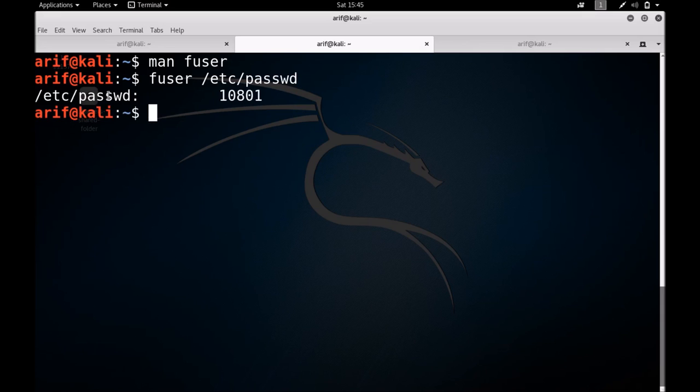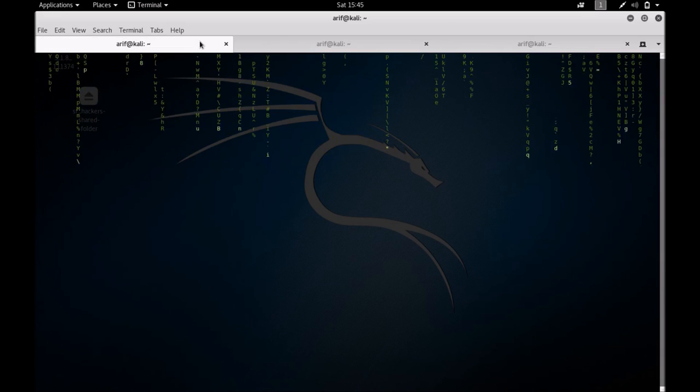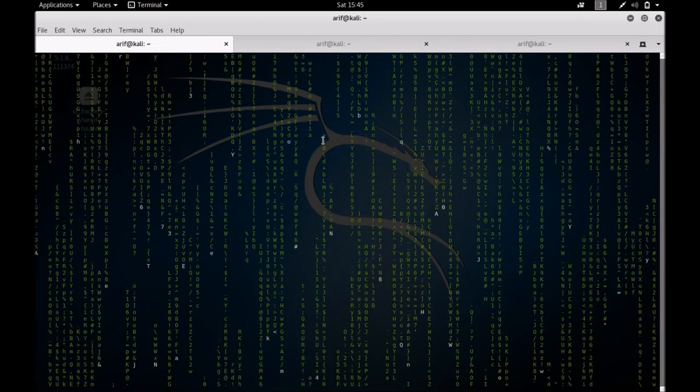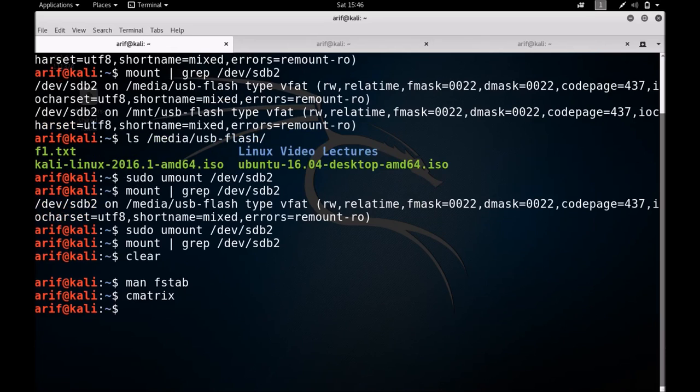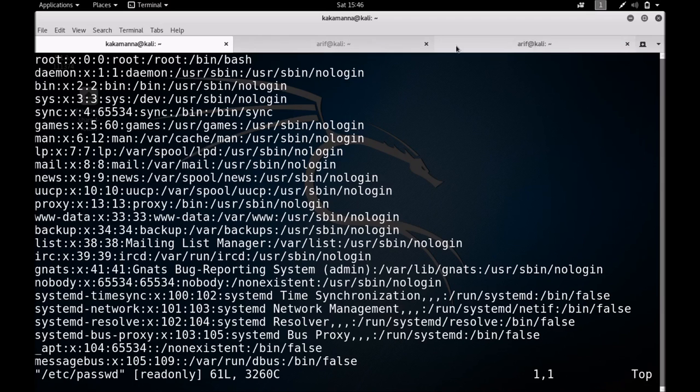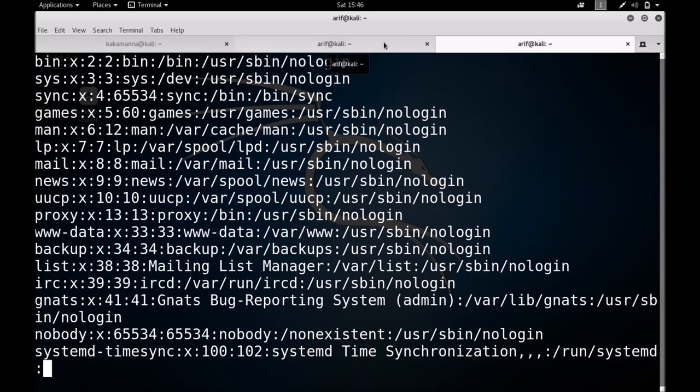and you see it tells you that this file /etc/passwd is opened by a process whose ID is 10801, and of course it is opened by this. Okay, let me zoom, and let me be Kakamana. Yes, I can be Kakamana. And let me open the passwd file. So the passwd file is opened by Kakamana on this terminal, and by Arif on this terminal.